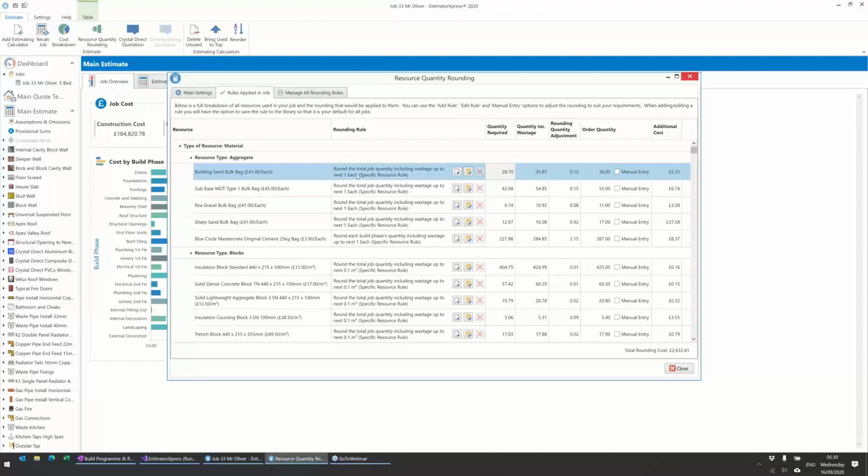And then for all the materials anyway, we've set up a sort of rule for it, basically saying what do you want to round up to. So for a bulk bag, it's round up to the next bulk bag, and we've either set it to take the entire quantity for the job to round up, or in the example of cement here, we're saying round up the quantity required in each build phase, because you can't really keep it and reuse it later in the job. So yeah, we've set up some backdrop rules, but you can then override those.